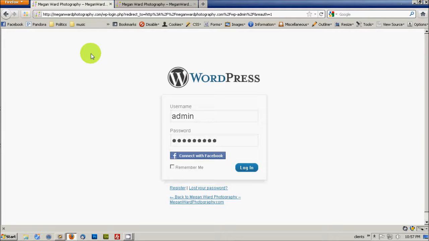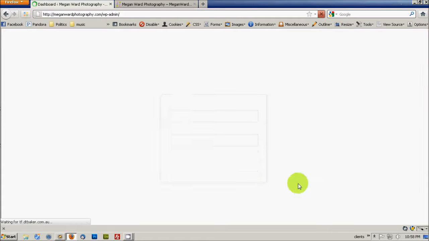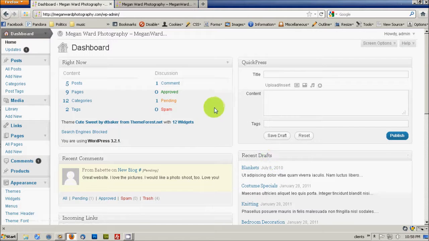You can go ahead and log into your site. For the purposes of this tutorial, I am going to be using meganwardphotography.com. You can enter your website and then /wp-admin and it will redirect you to the login page. I already have my username and password. I'll go ahead and click login.